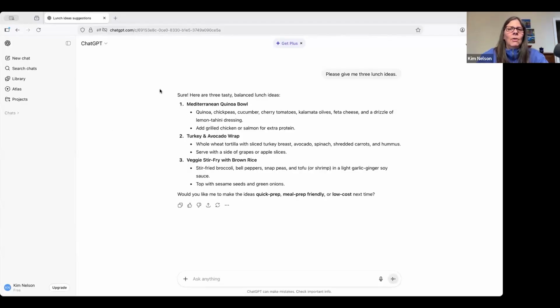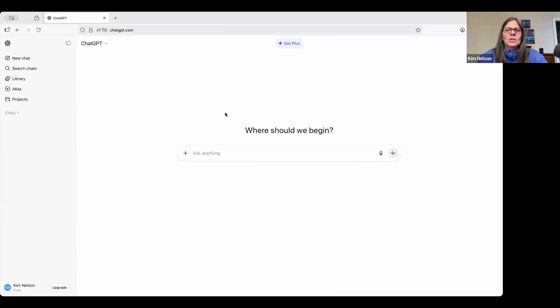So all the browsers are very similar in how they do it. I recommend first that you go up here to the top left to open up a new chat so that when you search and when you click the bookmark that you save, you'll always open up to a fresh search.